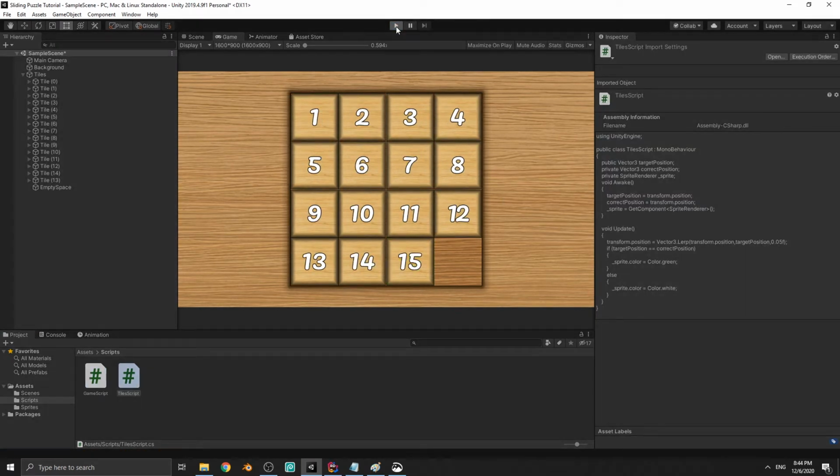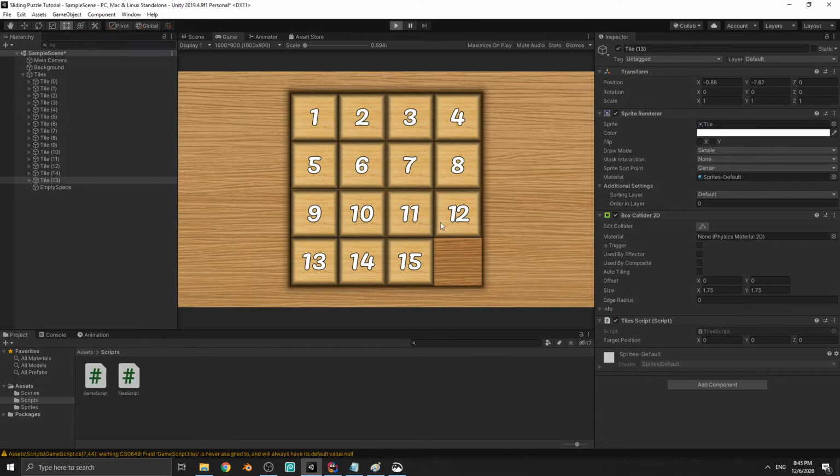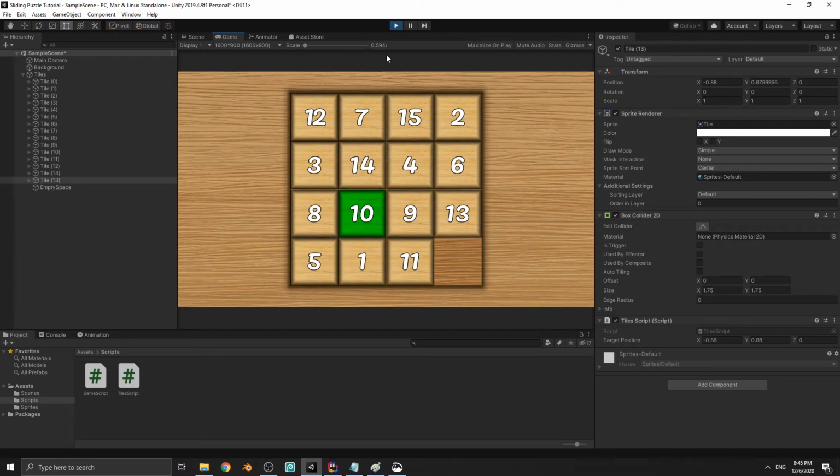It looks tile number 15 doesn't move. Let's play the game again and see. Okay, it doesn't move. Let's open the game script. In here, let's see what's the problem. Okay, in here we have to write if i is less than equal 14, not just less than. So let's add the equal after the less than sign. Okay, now let's play the game and see if it works. Okay, you can see now the tile number 15 moves too. Okay, the shuffling system works good, but there is a big problem.